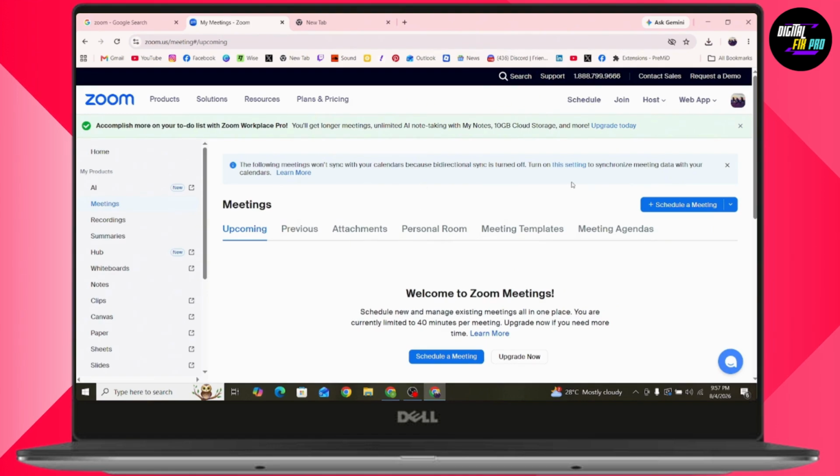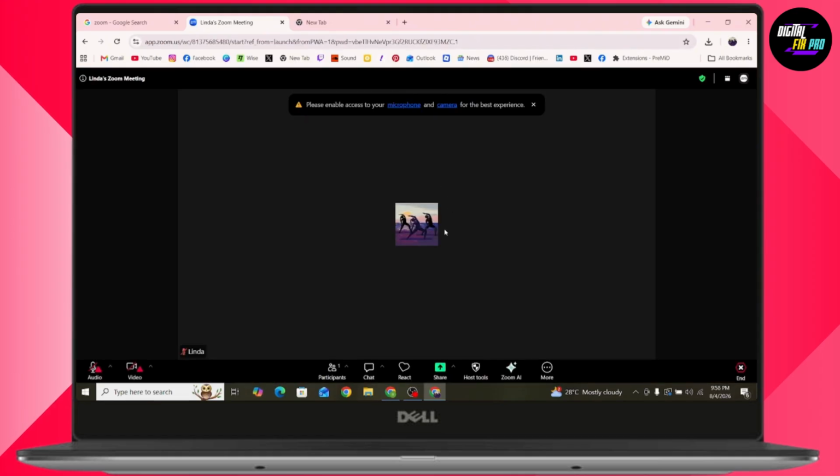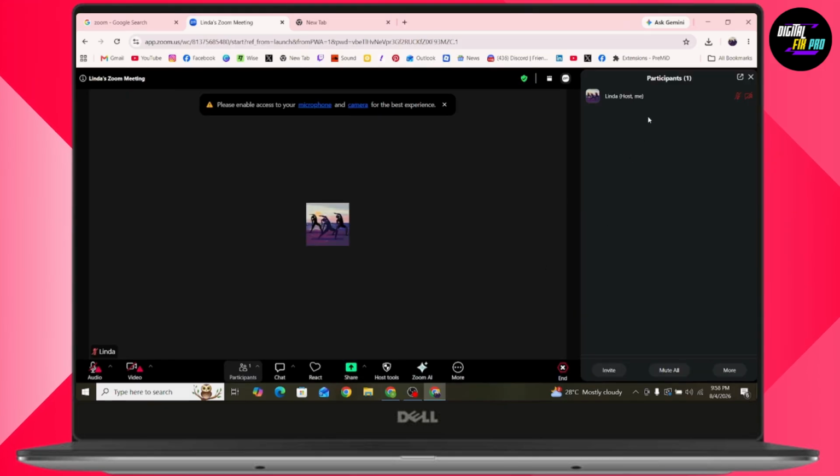Or you can just simply go with, now once you join the meeting, on the bottom, as you can see, you will have a lot of options. Now if you want to get the list of participants, you need to just simply click on the participants section right here. Once you click on it, on the right side you will have the list of all of the participants on your Zoom. In my case, it's only me in the meeting, just for an example.